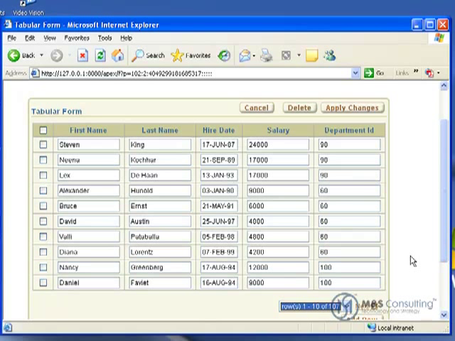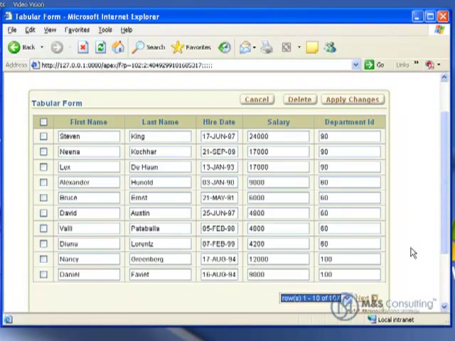Okay, here we have our tabular form. It's all well and good, it works well, but one of the problems is that if you have to remember all these department IDs, there's a chance of a miskey. So what we're going to do here is extend the form and make it so that the department IDs are more easily editable.